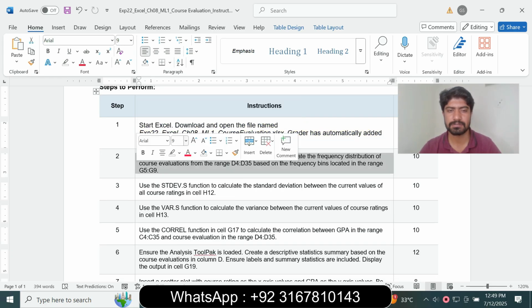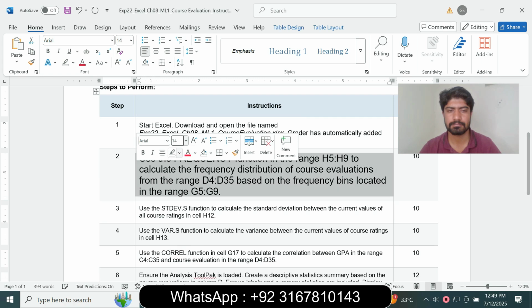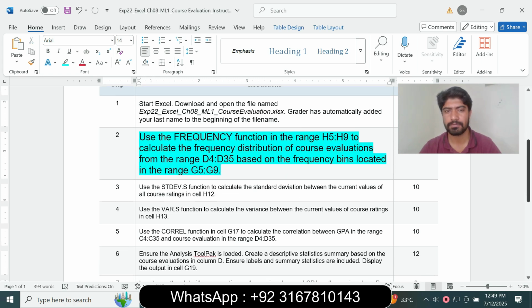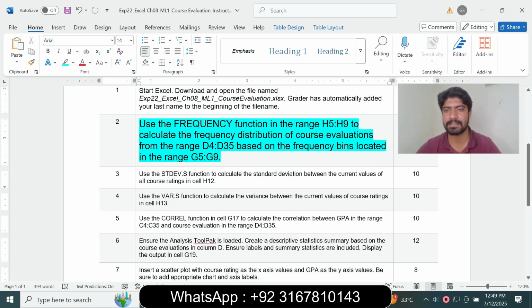So question number 2 is: use the FREQUENCY function in the range H5 to H9 to calculate the frequency distribution of course evaluations from the range D4 to D35, based on the bins located in the range G5 to G9. So insert the FREQUENCY function in the range H5 to H9 to calculate the frequency distribution of course evaluations from the range D4 to D35.